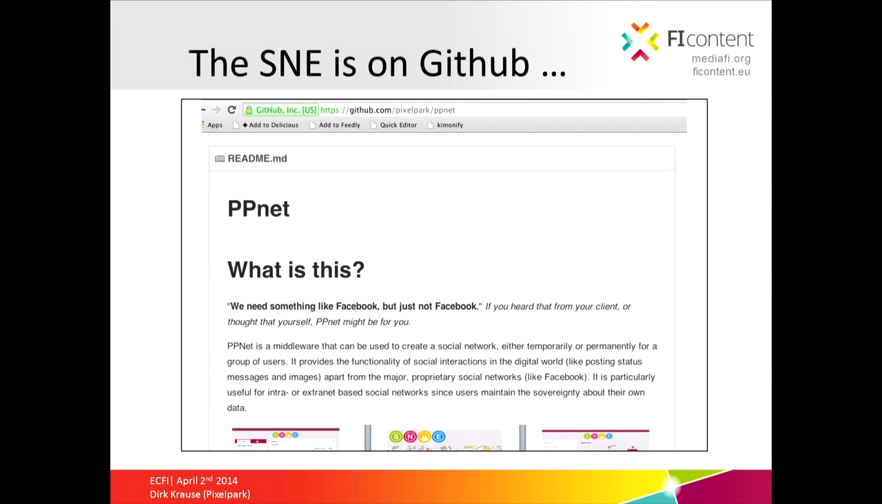The social network enabler is on GitHub. It's called PPNet there because that was the working title. Nobody's aware of the FI-ware lingo on GitHub, so we chose to give it another name. And as I wrote here, we need something like Facebook, but just not Facebook. That's sort of the claim.